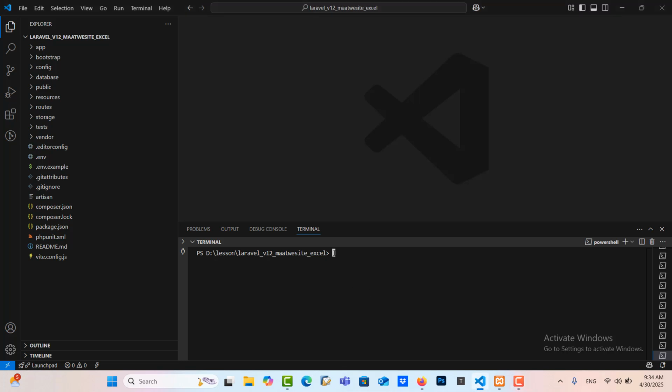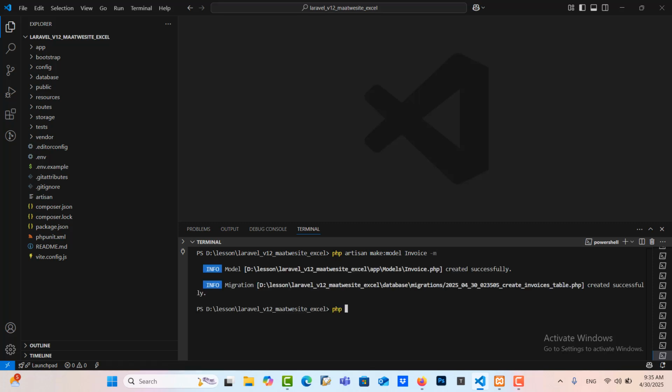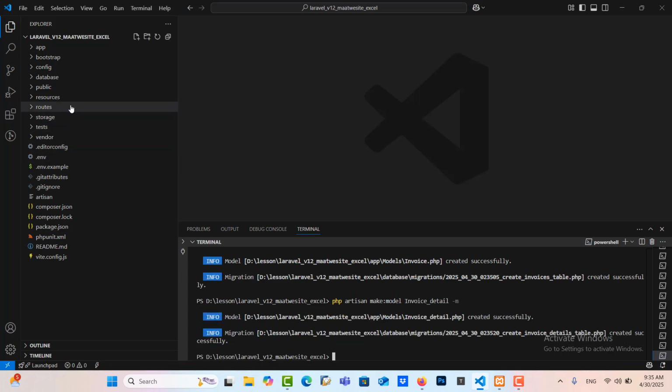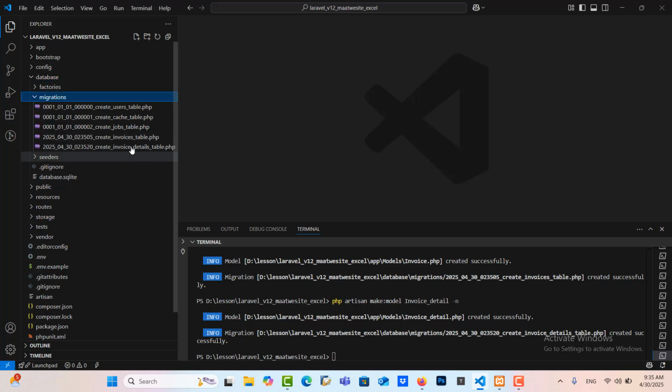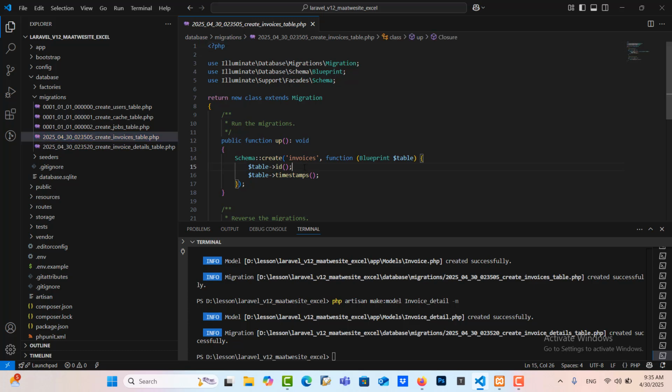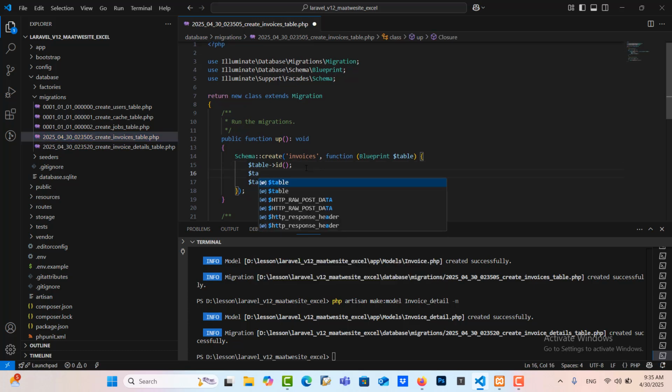So now I want to create the tables invoice and invoice details. So here is the command to create the model with migration file for invoice, and then one more is invoice detail. Okay, so I create both model and migration file, and then I go to migration file first.